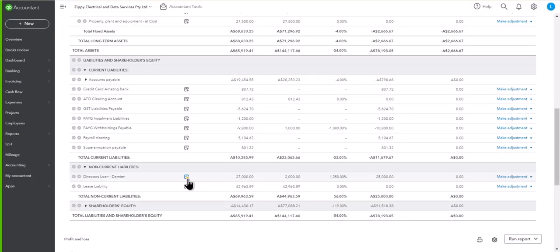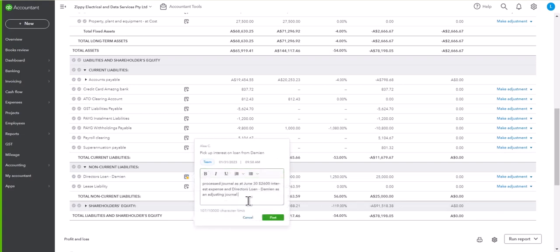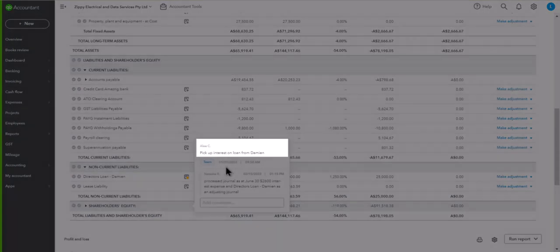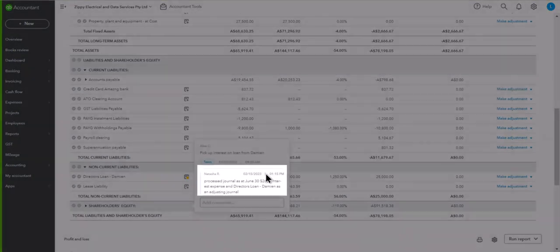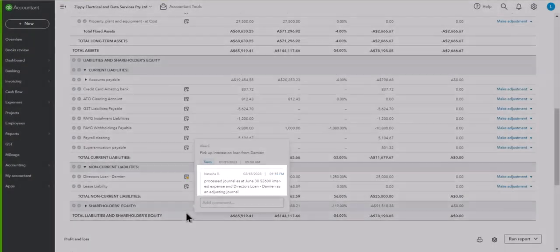Now that Natasha processed the journal, she'll just type back a note in here. So she's added in her memo, processed journal as at June 30th, 2,600, interest expense and director's loan, Damien as an adjusting journal. She'll post that. And you can now see that we have Ali's original note and Natasha's.